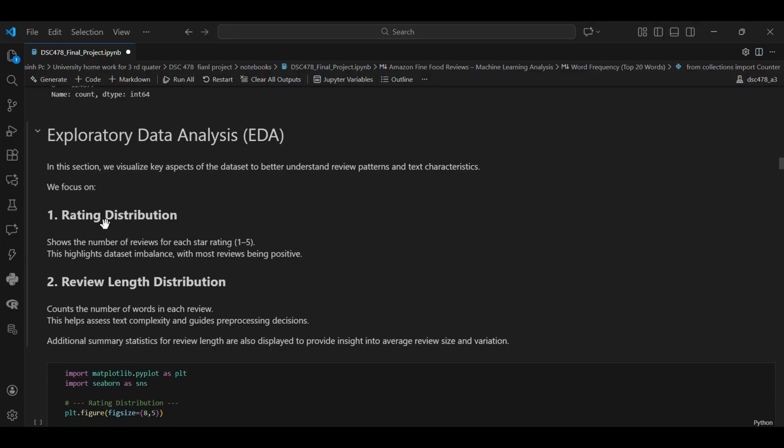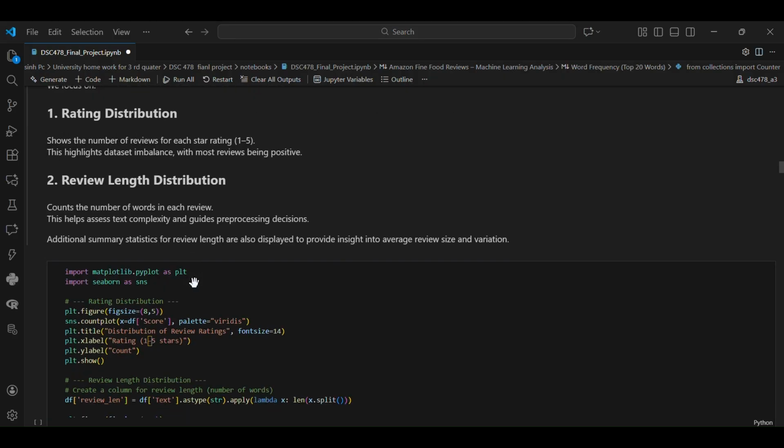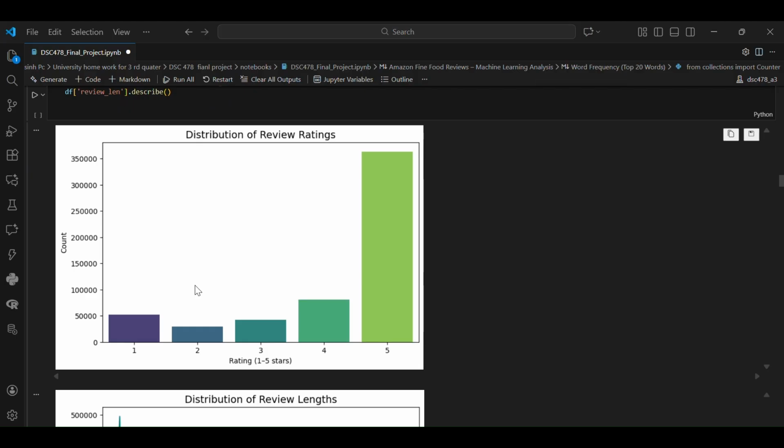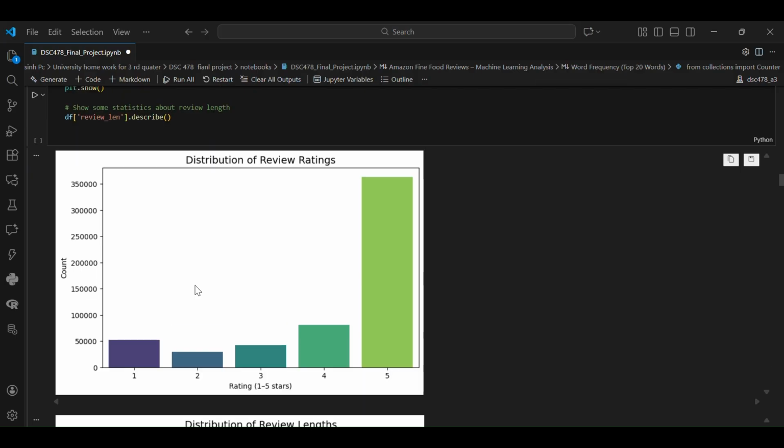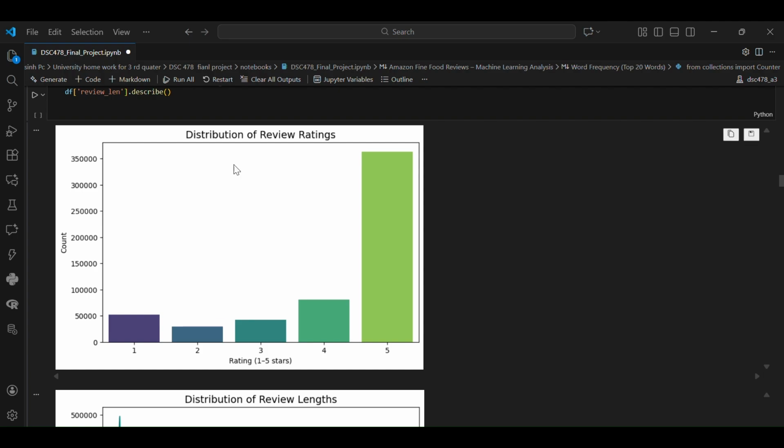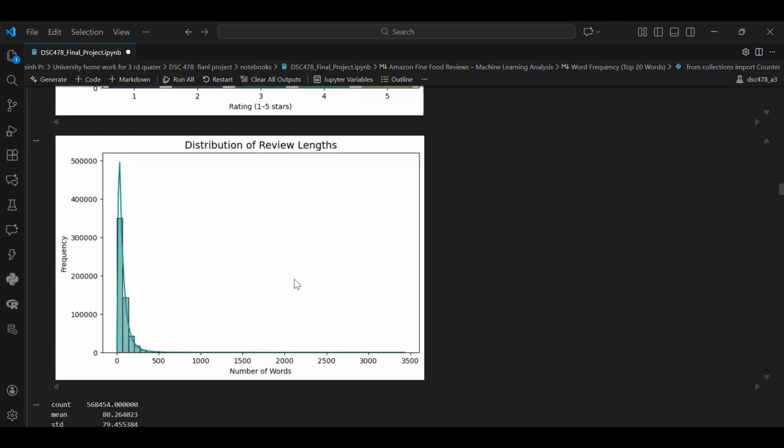So here there are two sections, the rating distribution and the review length distribution. In the first plot, I can see how the ratings are distributed, and most reviews are positive, with a 4 or 5 rating, which we can easily see in the histogram as well.